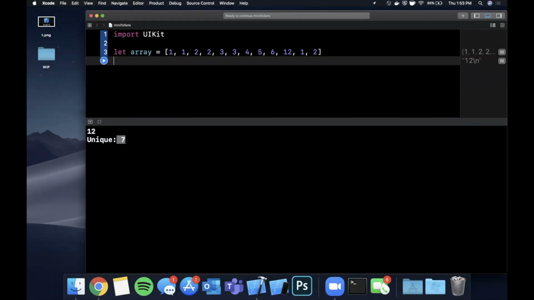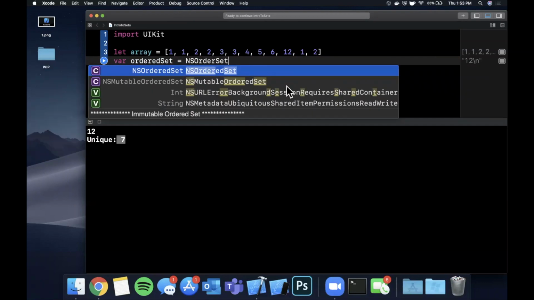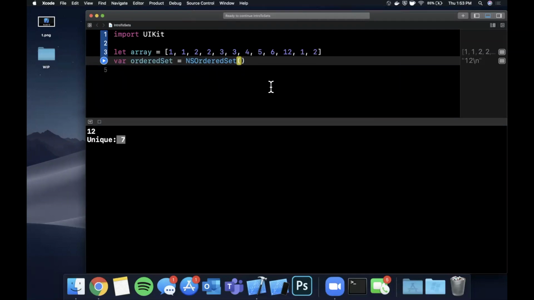So a way to remedy that is under the hood, I guess a little bit of a background history lesson. A lot of Apple's code is built on NeXTSTEP code, which is the small company that Steve Jobs founded that later Apple bought back from him. And NeXTSTEP has a type in it called NSOrderedSet, NS for NeXTSTEP. So we can create an ordered set, and this is going to be an NSOrderedSet. And it's this type here.